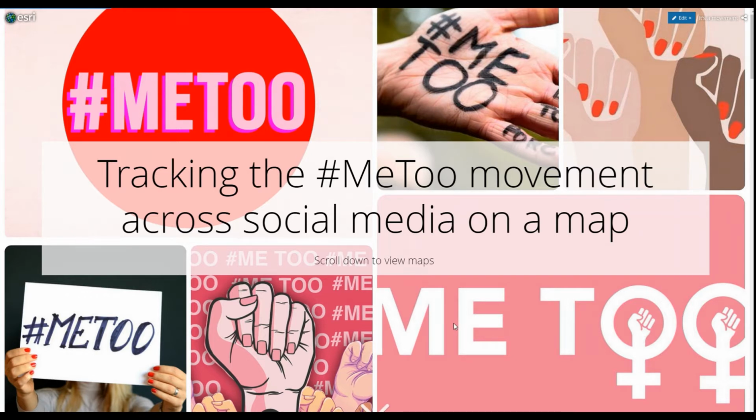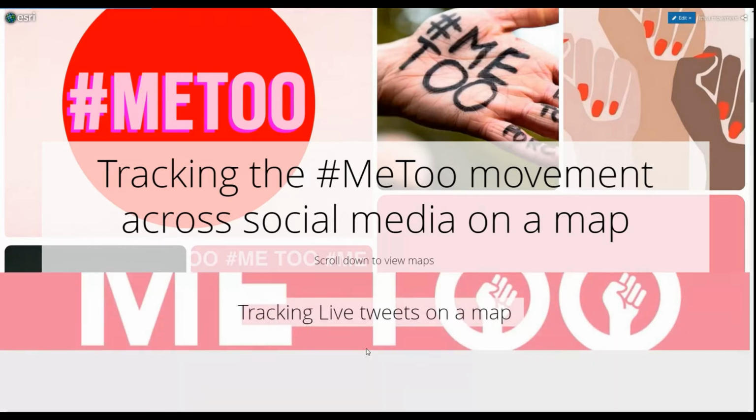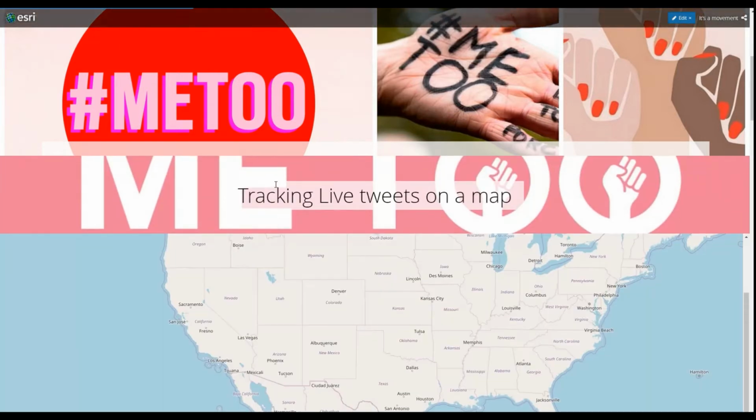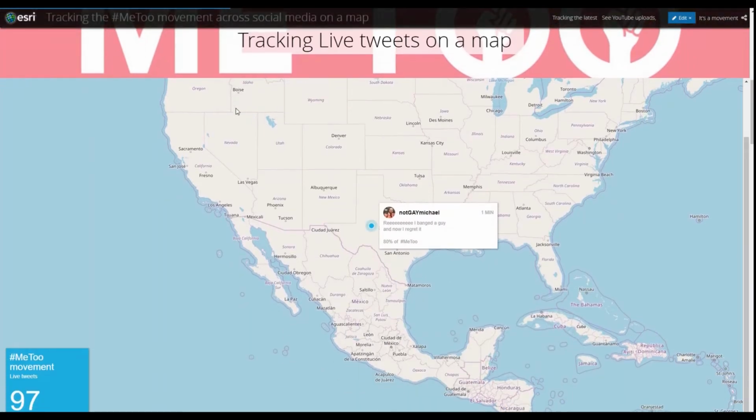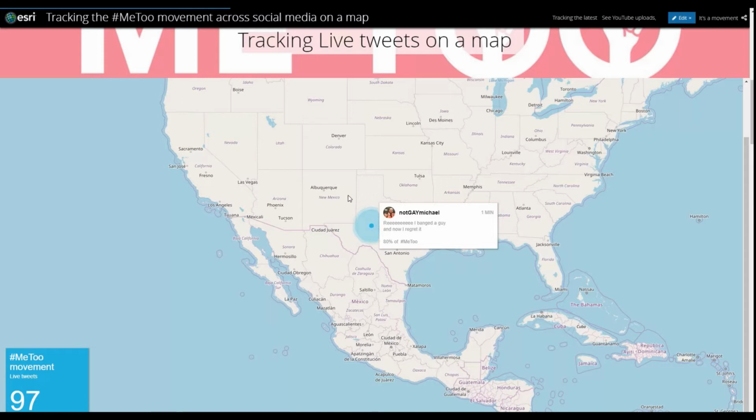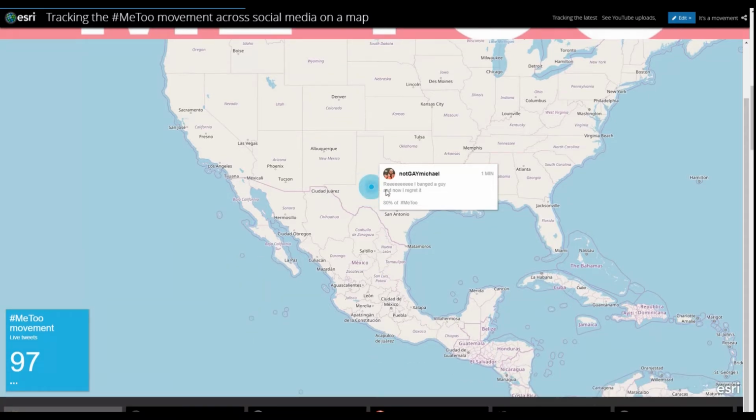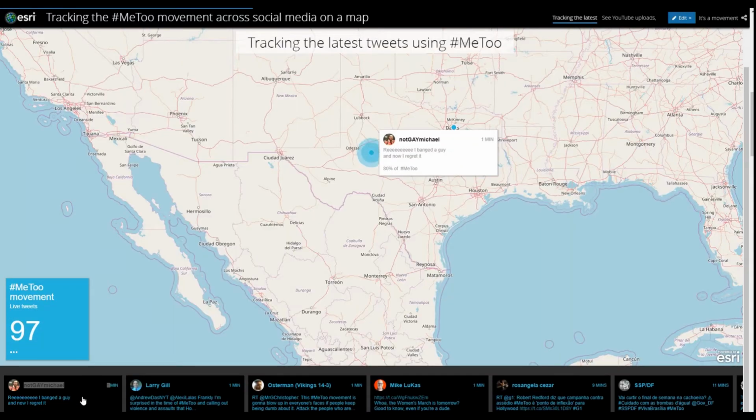So let's go. This is the application. I used Esri ArcGIS Online to prepare everything. It has a cover page with a title and it tells you to scroll down to view maps. So this is the first map and this one shows you the live tweets. Most of the time we will see the latest upwards of 100 tweets or almost 100 tweets.